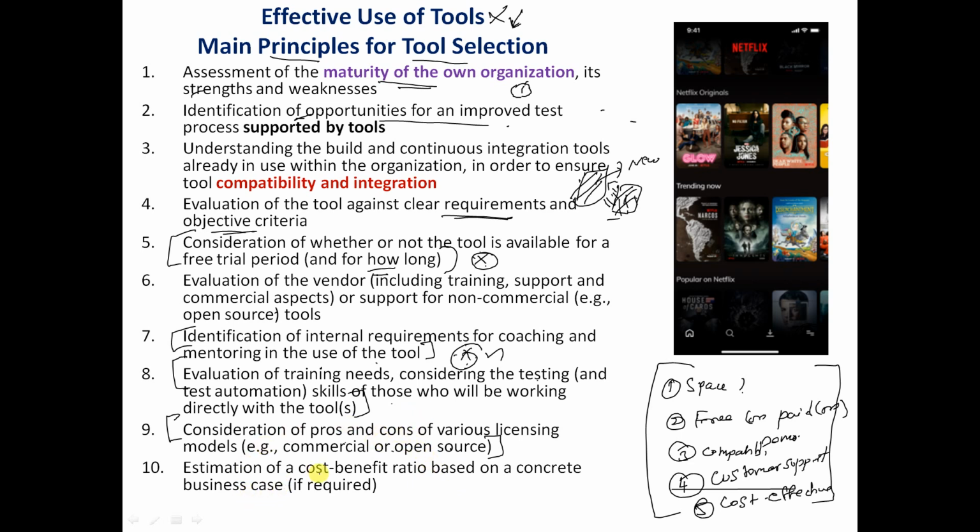All right, estimation of the cost benefit ratio based on the concrete business case. Say for example, if your project has been allocated 2 crores Indian rupees. All right, so if the tool costs 15 lakhs, you can go for purchasing the tool at least if you have some 25 lakh buffer. If not, you should not. All right, so that is what you should keep in mind before going for any tools.